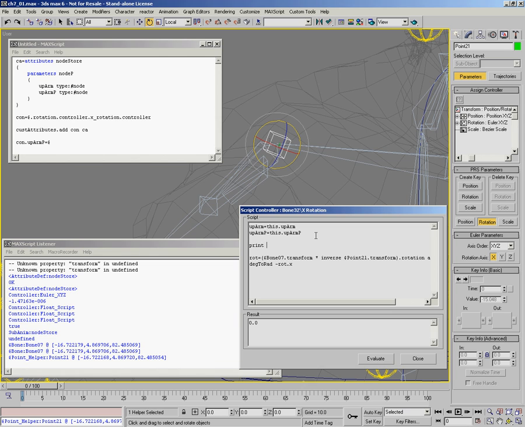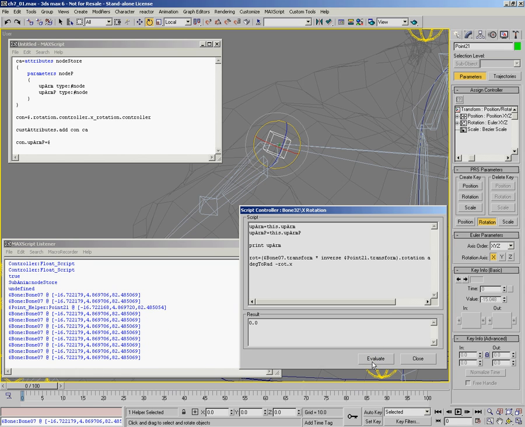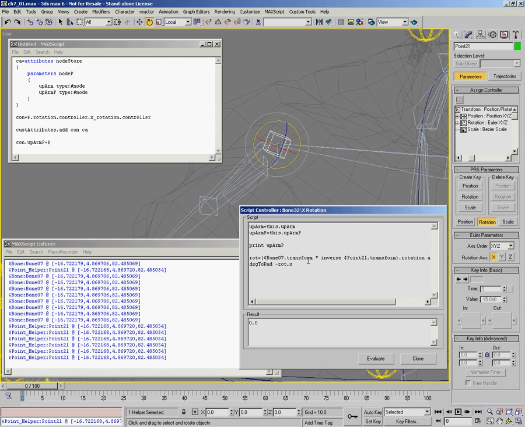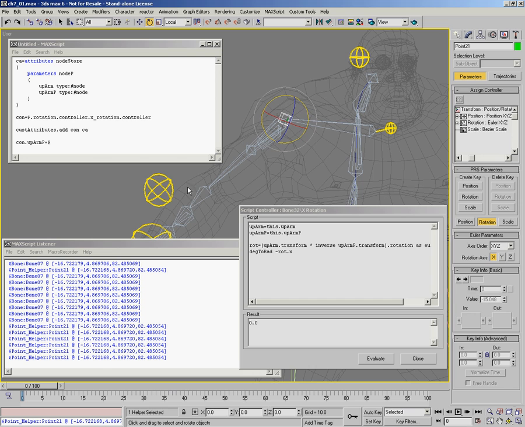And let's just do a couple of print statements here. You'll see when I evaluate this now, it actually returns bone 07. And if I say print upArmP and evaluate, it'll print out the helper object. So now what I can do is, instead of using the actual bone name, I can say, in this case, upArm, and upArmP will replace both of those. And you can see that my twist bone still works.